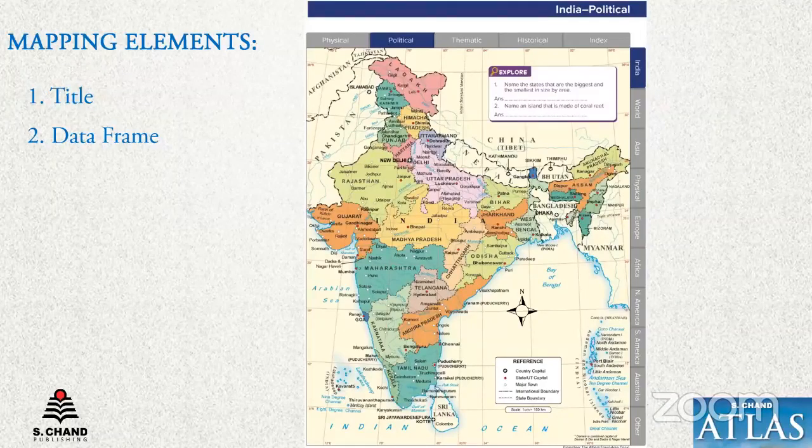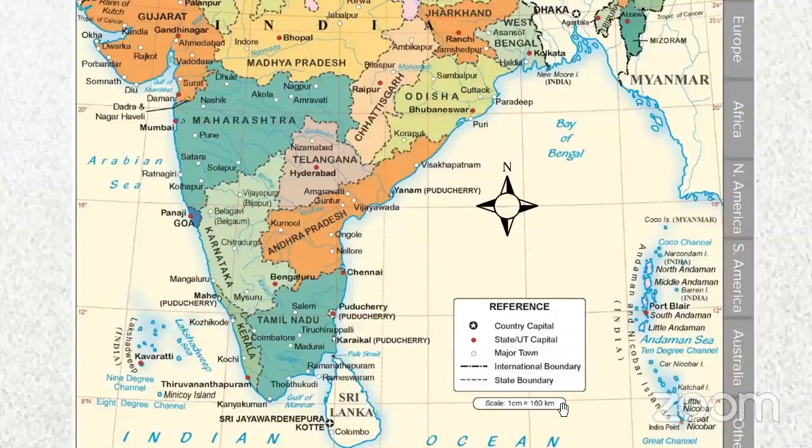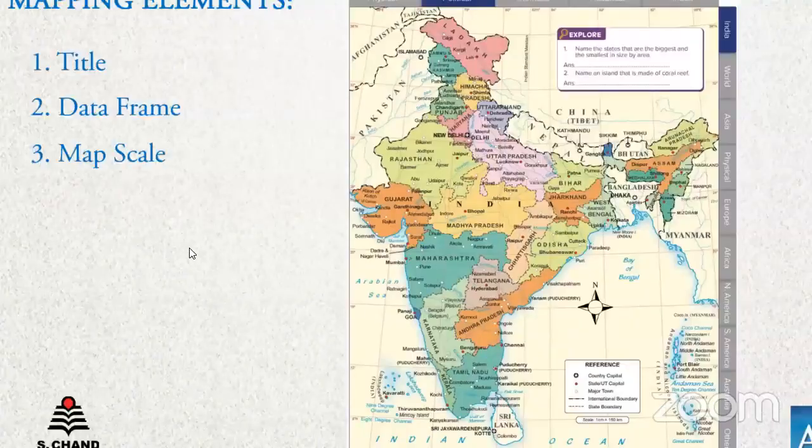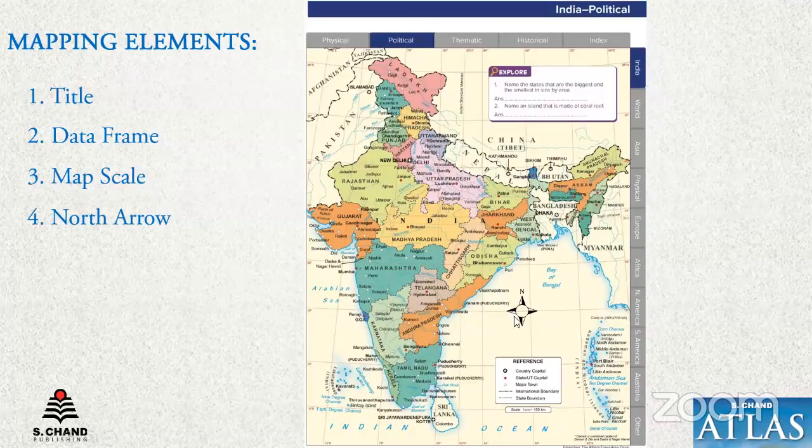By this title on the map, the user can understand what type of map they are looking at and whether this is the correct map or not. The data frame is this black line you can see outside. This is the frame area in which we want to plot our map. The next one is the map scale. You can see here, I'm trying to show, this is the scale part. Next is the north arrow, plotted here.